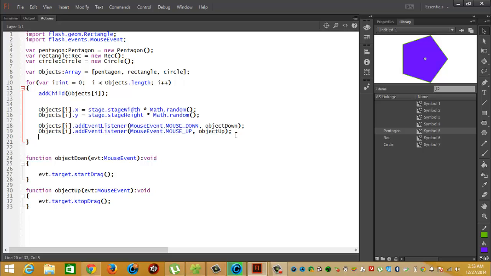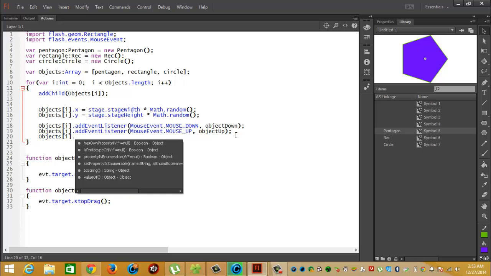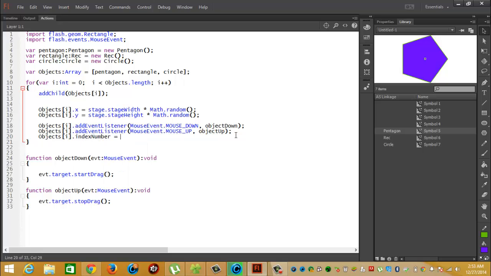You need to create an object, rectangle and circle. To do that, what you can do is, every time in each cycle we are adding the object to the stage, you can say dot indexNumber is equal to i. So every object will have a property inside it called indexNumber, and its indexNumber will have a value of i. So in the first cycle the pentagon's indexNumber is 1. In the second cycle, rectangle's indexNumber will have a value of 2. In the third cycle, circle's indexNumber will have a value of 3.